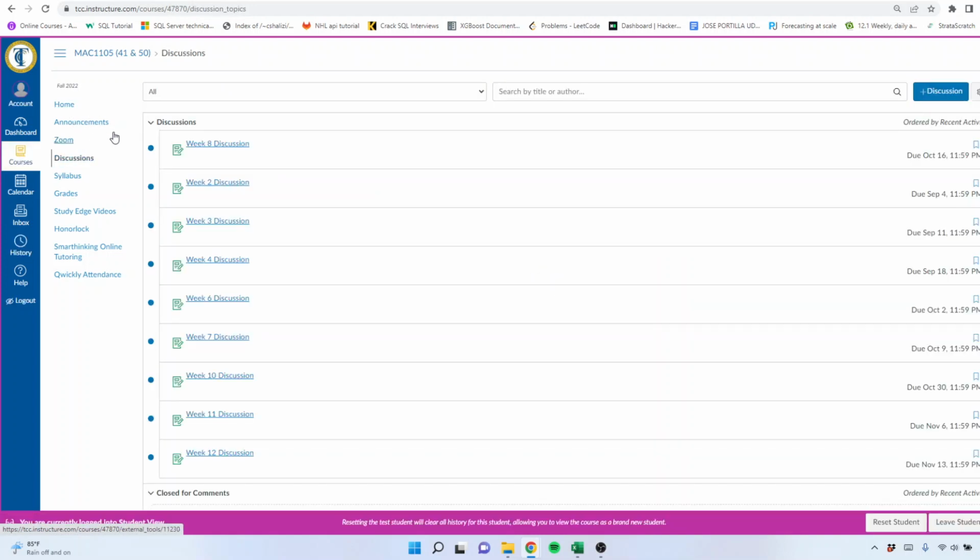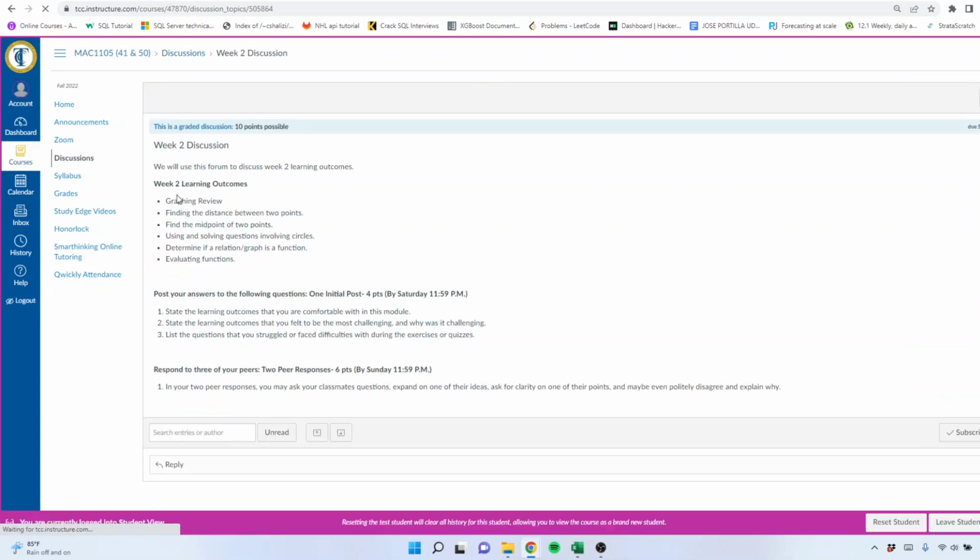Discussions, pretty straightforward as far as answering discussions. Not sure why it's not in order at the moment, but week 2 will be the first discussion, and what you're going to do in any discussion, the directions are always the same. You will have your week 2 learning outcomes, which is basically what the homeworks were about in week 2. And you will make an initial post stating the learning outcomes you are most comfortable with, the ones that you found the most challenging and why they were challenging. This has actually really been beneficial in the past because when you get your peer responses, some students will actually help you out, and that's really nice.